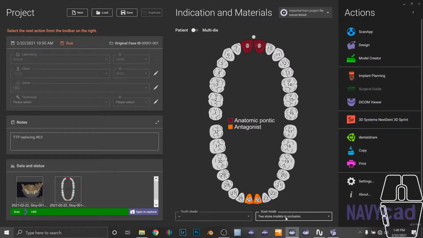And if I click OK, I can control click on 9 to copy that over. Here, the scan mode is going to be 2 stone models in occlusion. Even though I'm starting this case with intraoral scans acquired through a CEREC Prime scan, we're still going to pick 2 stone models in occlusion. And the bite will come in as established by the scanner. Finally, click Save. And we'll go into design.